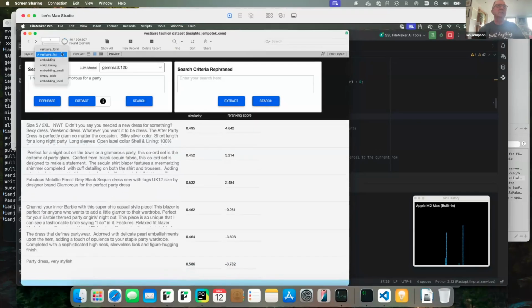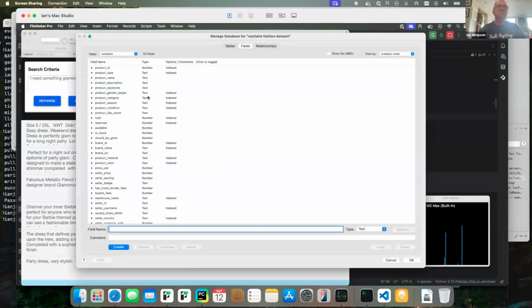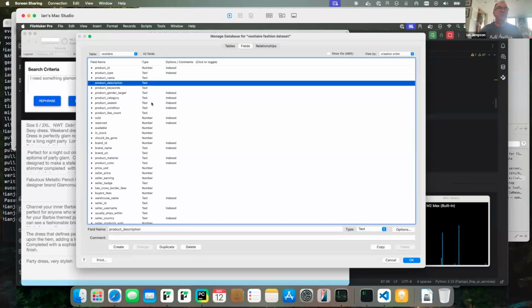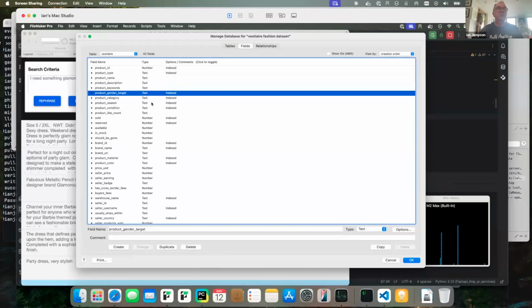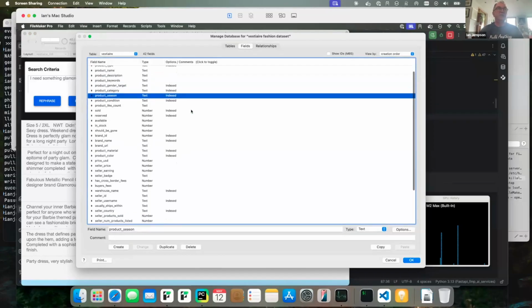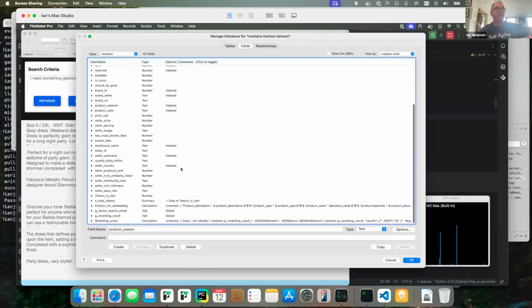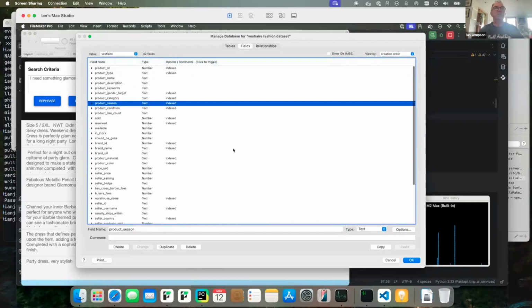If I just open up Define Database, these are the fields we've got. What I did was I downloaded this CSV file, the 900,000 records, and converted it to a FileMaker file. We've got things like product type, name, description, keywords, gender target, category, season, condition, a whole load of things that somebody would need to search on. Country. Because it's an example, I'm not looking at all of these, but it just gives you a sense of what's there.